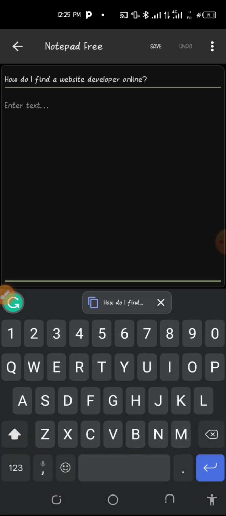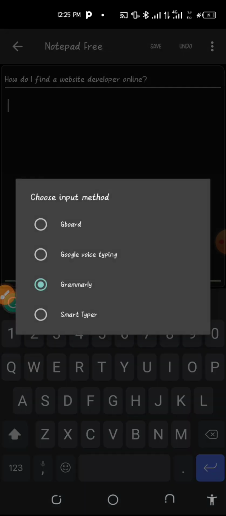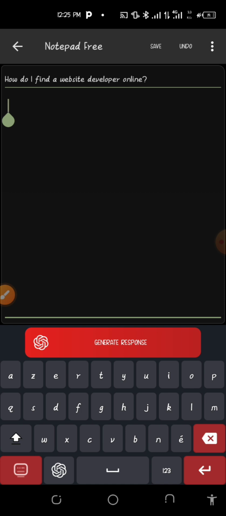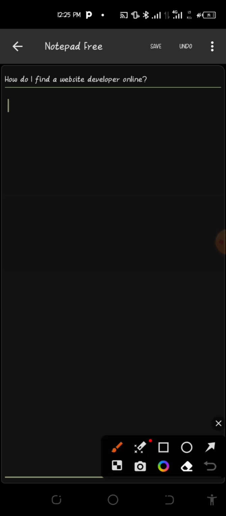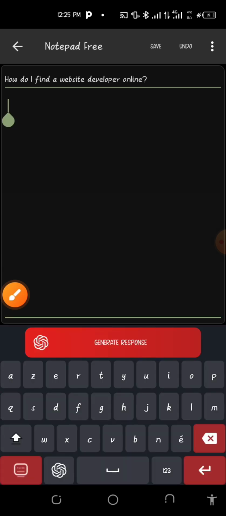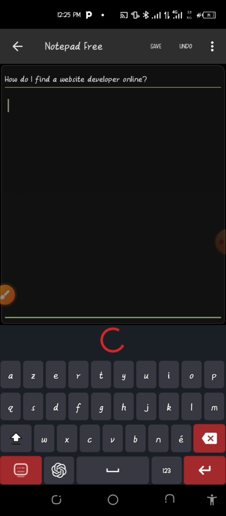Then here you click the next one, enter text. Then I just have to switch into that smart typer. This is smart typer. I'll just click on generate response. You can see where it says generate response. Watch how the magic happens. Look at what will happen now.